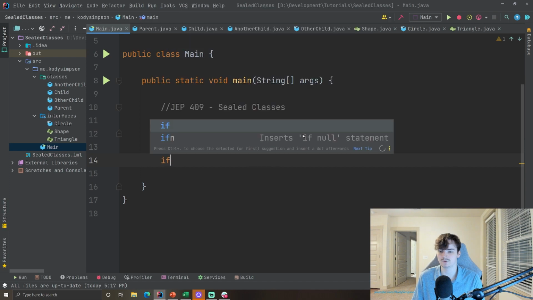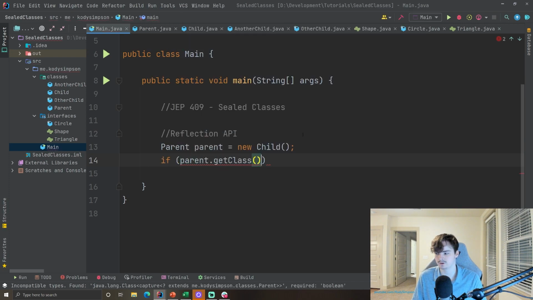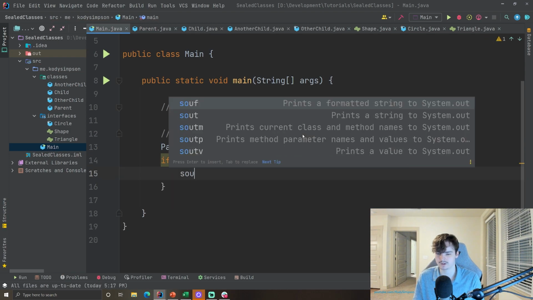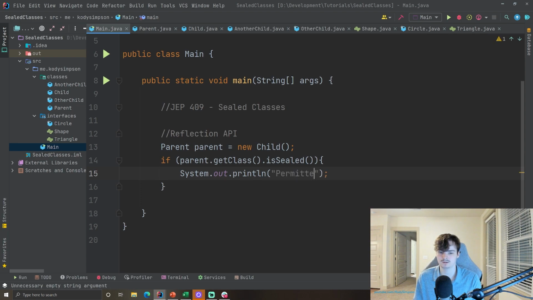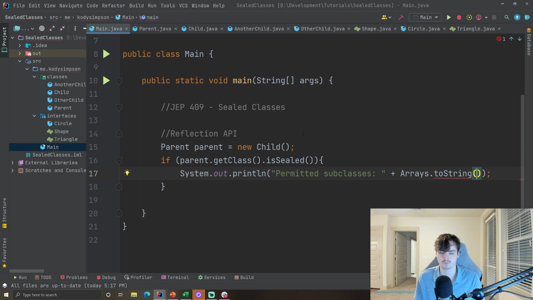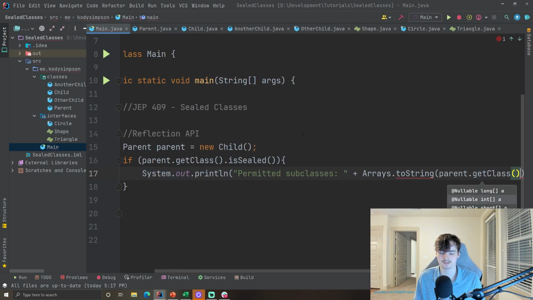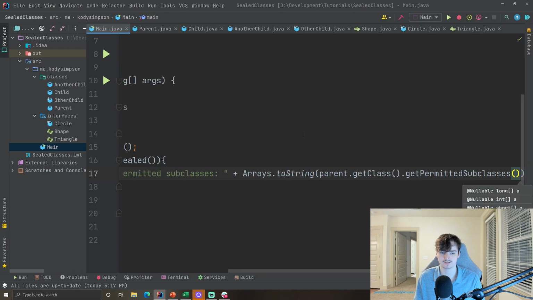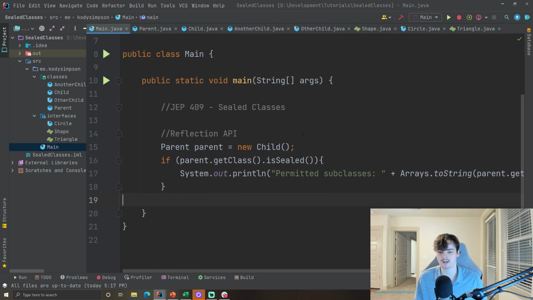And so we can say if parent.getClass, so get the class reference, isSealed, then it'll return true or false. And then we could say something like sout permitted subclasses, Arrays.toString, and we can do parent.getClass.getPermittedSubclasses, and now it should print out an array as a string of all the permitted subclasses of this parent variable here. And otherwise, if it's not a sealed class, if this condition up here was false, then we can just say this ain't a sealed class, homie.